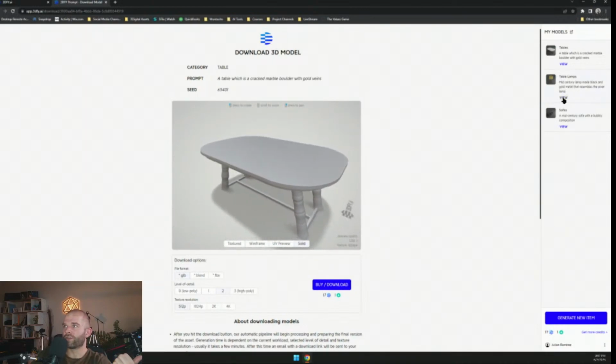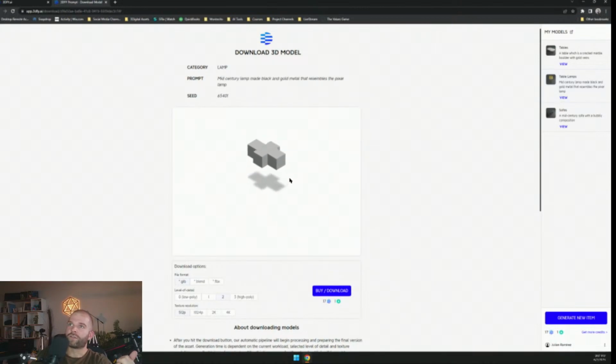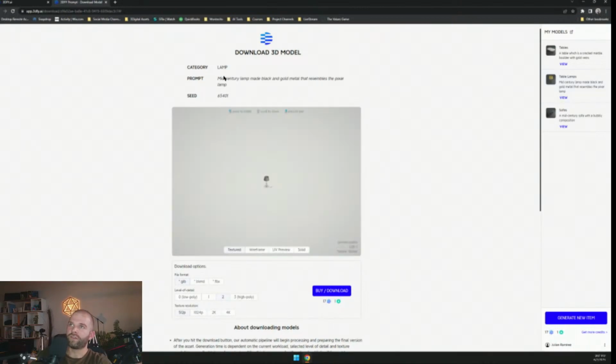And then we have our regular solid view, so you can just get a good look at the volumetrics. Another example was a specific prompt: a mid-century lamp made of black and gold metal that resembles the Pixar lamp. I thought the Pixar lamp would be pretty straightforward. It's just what came to mind as I was writing the prompt.